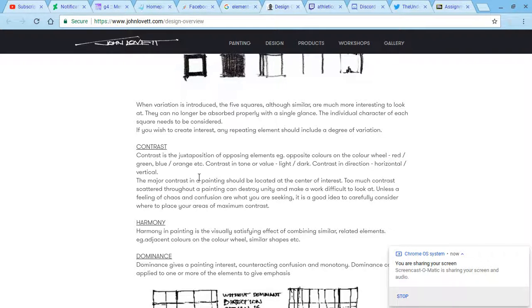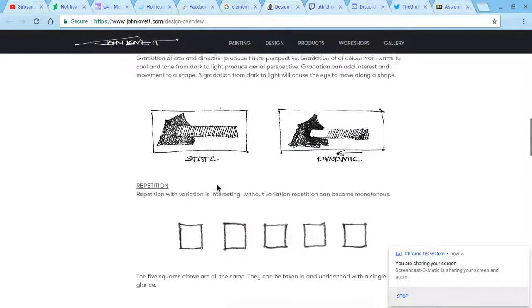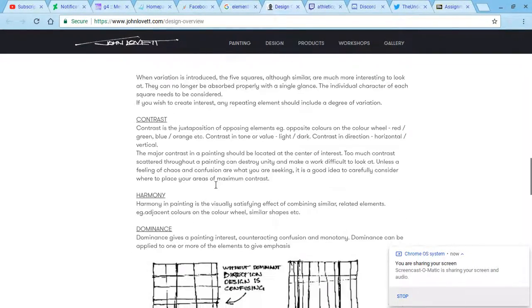The major contrast in a painting should be located at the center of interest. Too much contrast scattered throughout a painting can destroy unity and make a work difficult to look at. Unless a feeling of chaos and confusion is what you're seeking, it is a good idea to carefully consider where to place your areas of maximum contrast.